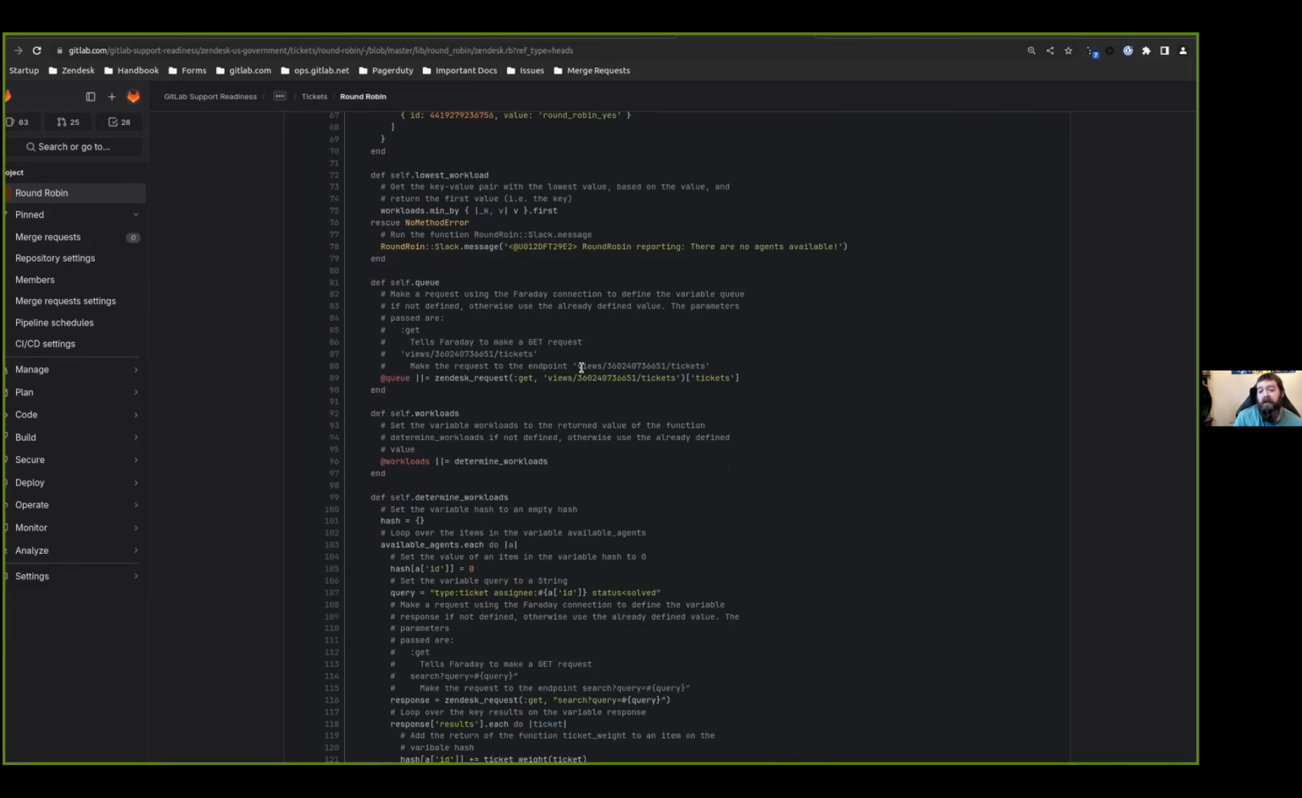To determine the queue, it's actually real simple. We just make a Zendesk API call to a specific view. This is the ID of that view, but essentially it is our not round robin view, and we grab the tickets object from this request. That's how the queue is determined. So in the case where it's 0, it's going to get an empty array. In the case where there's 10 tickets to update, it's going to get an array of 10 tickets.